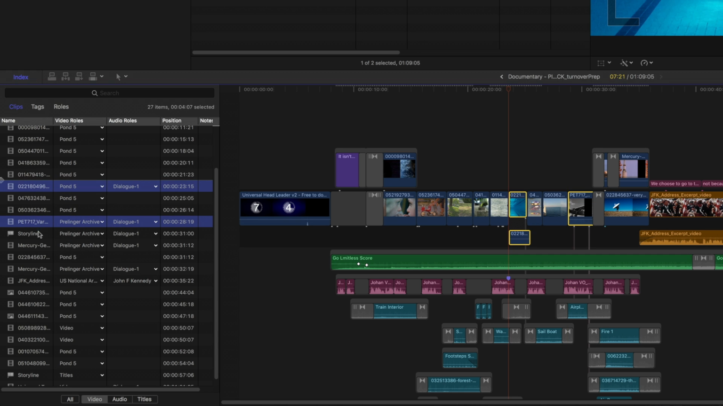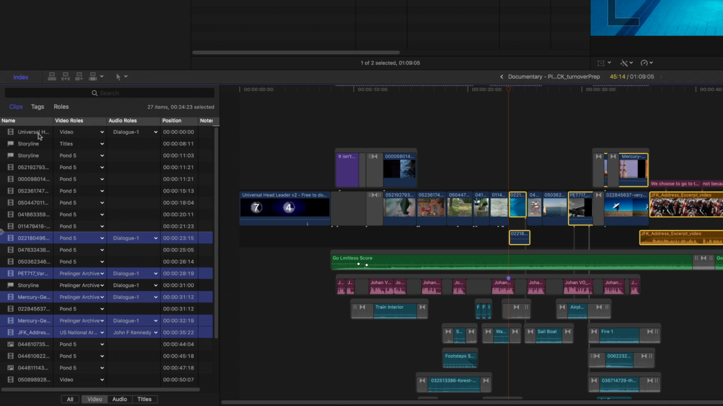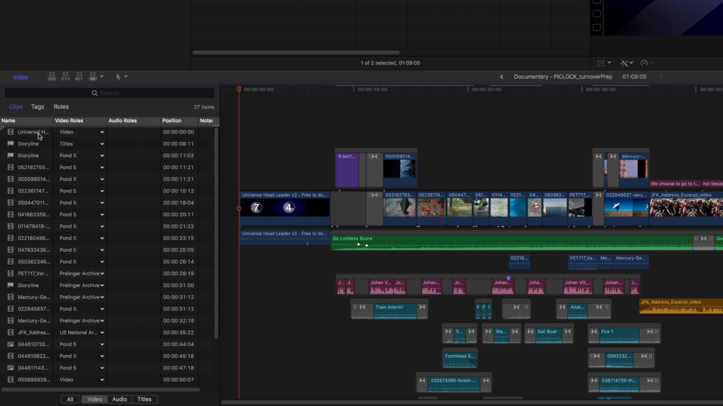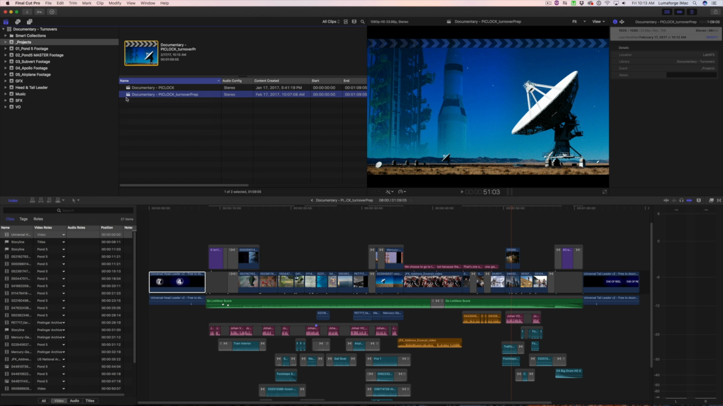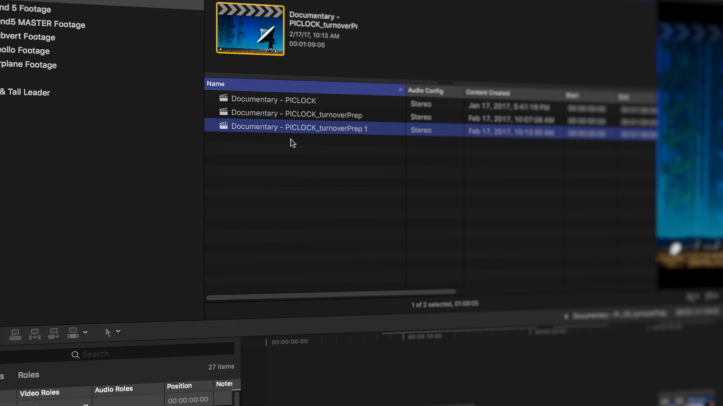We'll hold down Command to select multiples at a time. Storylines aren't going to really count because they aren't a clip. So anything that does have a video role and an audio role, we're going to select. We'll do Command 2 to make the timeline active, and we'll do Control Shift S to detach audio. Now that we've detached all of our audio and simplified our timeline, we can go ahead and duplicate our prep project. And we will now duplicate it twice, actually.